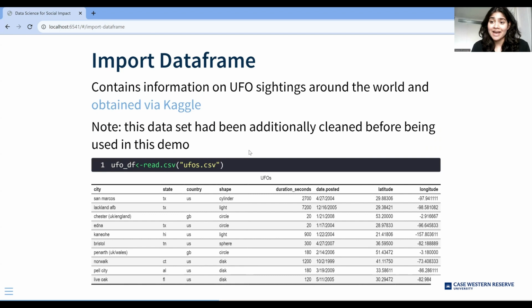So after we've installed our packages, the next thing that we would need to do is import our data. We can do this using the read.csv function. Our data is located in the file called ufos.csv, and we're able to read this data into the variable UFO_DF, which stands for data frame.